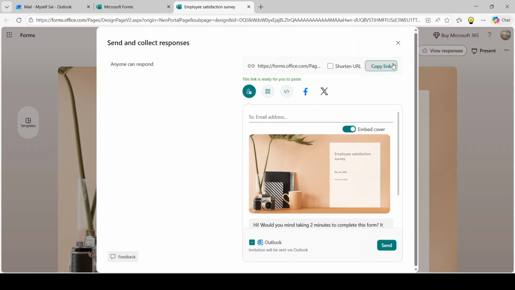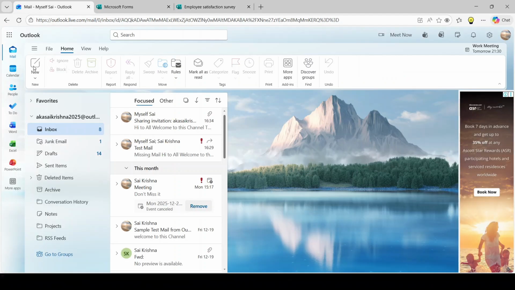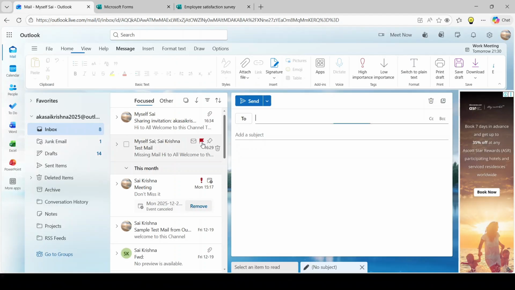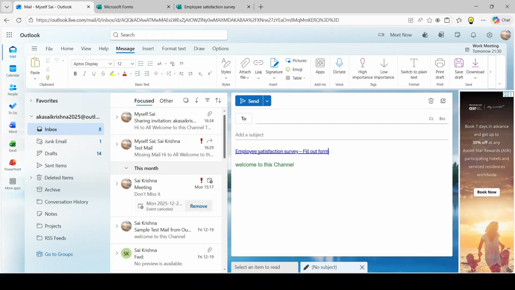Now switch over to Outlook and compose a new email. Paste the link directly into the body of your message. To improve response rates, add a short, clear introduction so people understand what the form is about, how long it takes, and why their response matters.